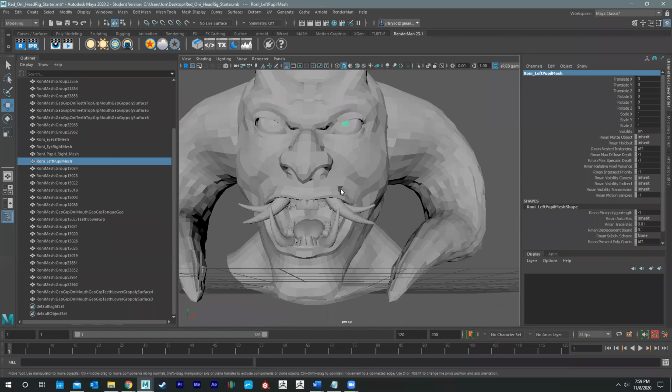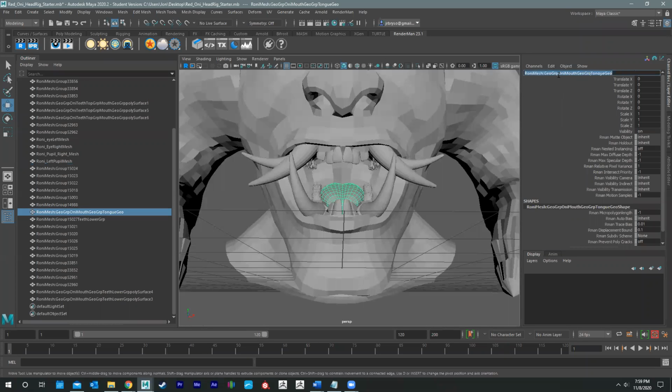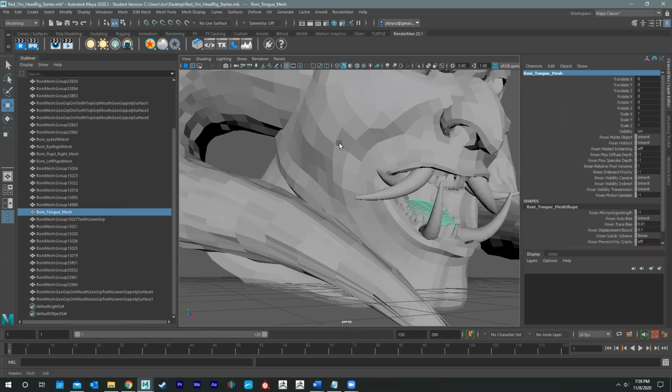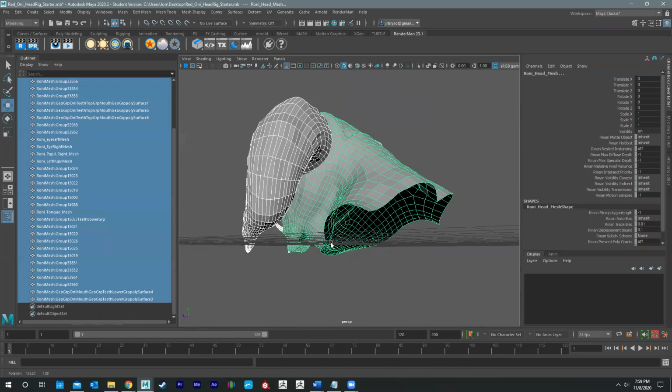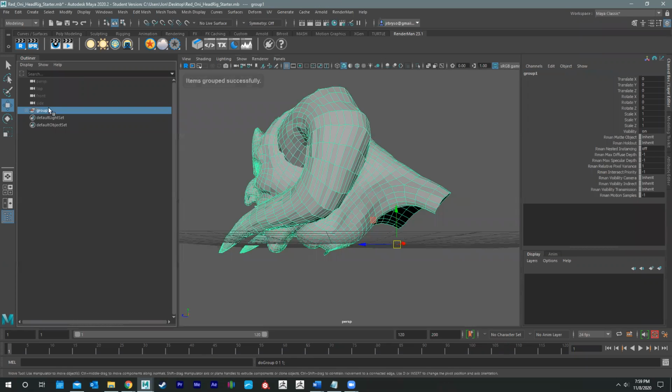All right, we'll get the tongue. Okay. All right, the rest of it's pretty much all teeth, but you'll need to rename each one of those teeth. Let's go and group it. Rony, Geo, group.